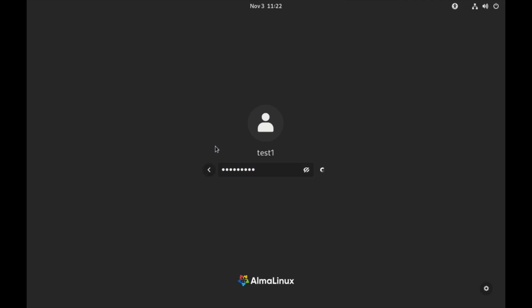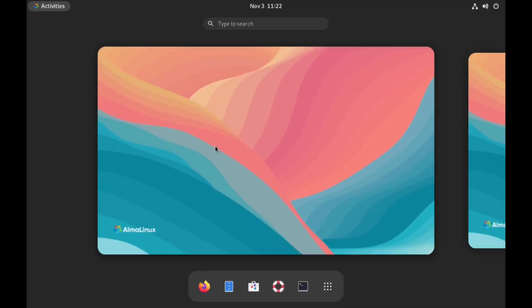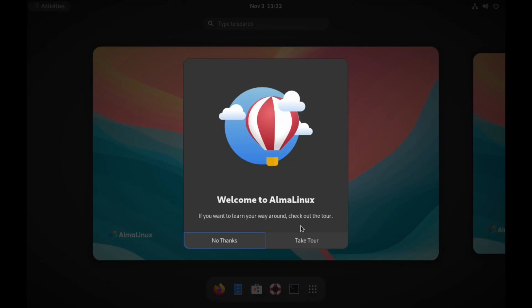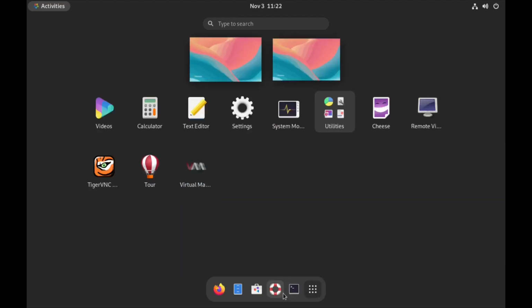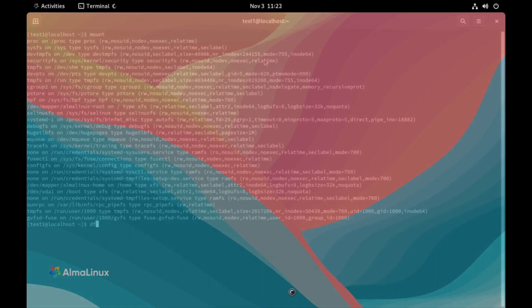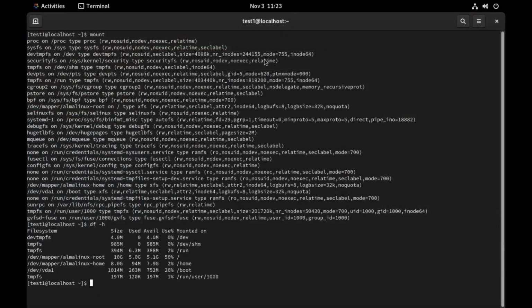You will not see root login by default. Well, there it is. I don't want a tour, so I'll say no thanks. AlmaLinux 9.2 is installed and ready to use. I'll first of all open a terminal. Now let's see how much is the usage. The root file system is 50% used.